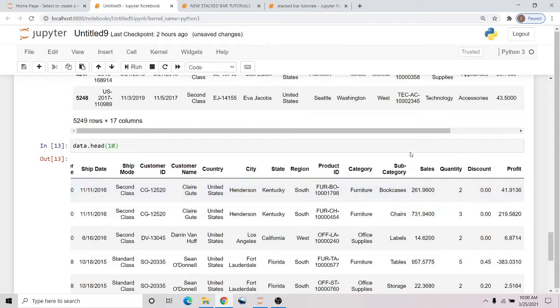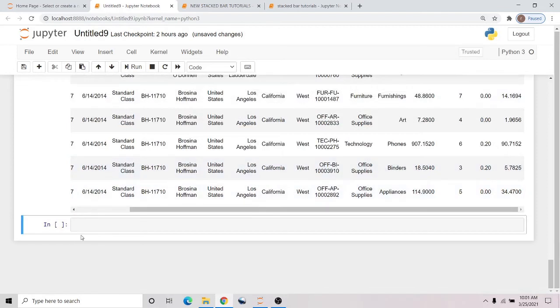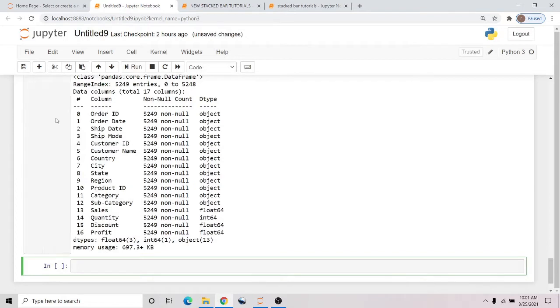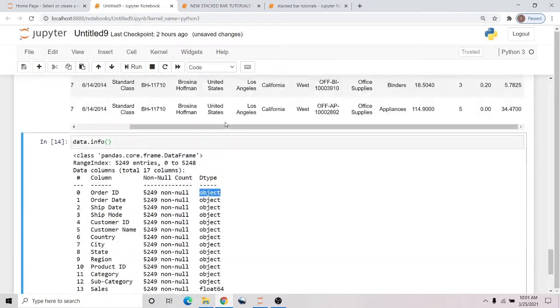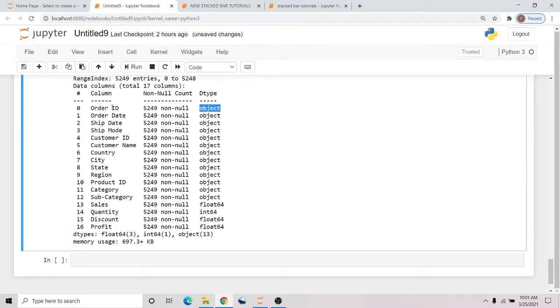So in the first video, it was a small data, and we compared the profit and the sales along the years. But in this case, we are going to compare the product categories, that is the sales for the product categories for all the years. When we check out the data types of this file, we see that the order ID is being read as an object, and the order date is also being read as an object, which is wrong because I want the order date to be a datetime data type.